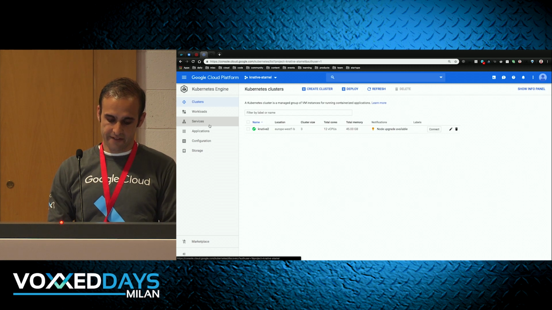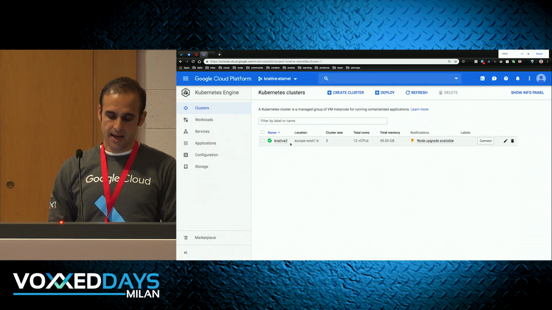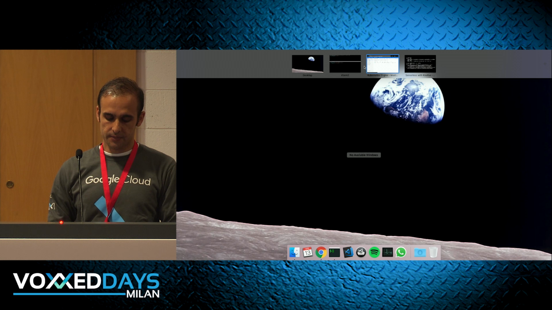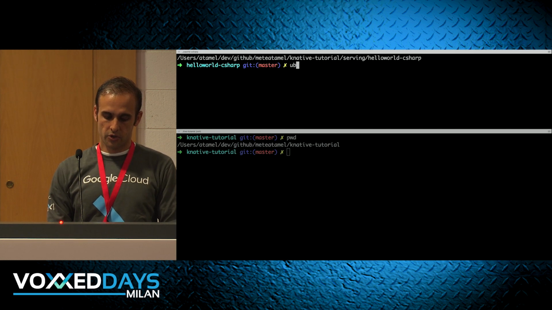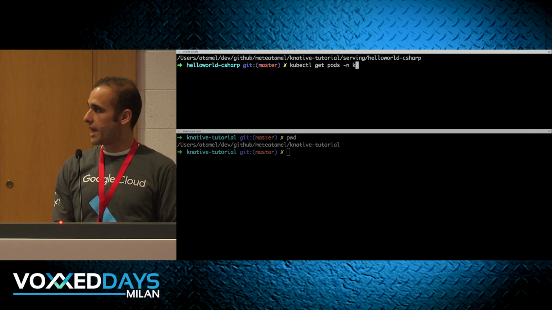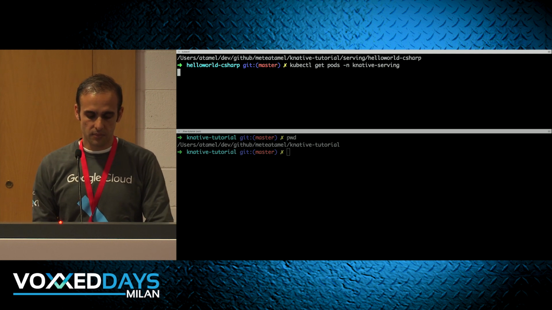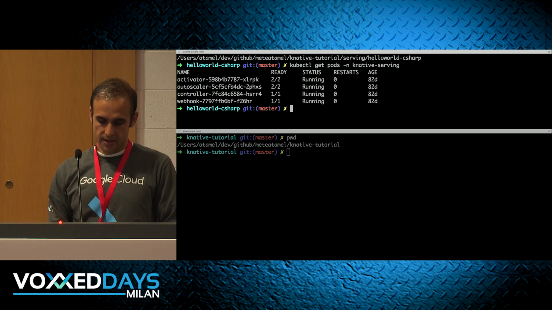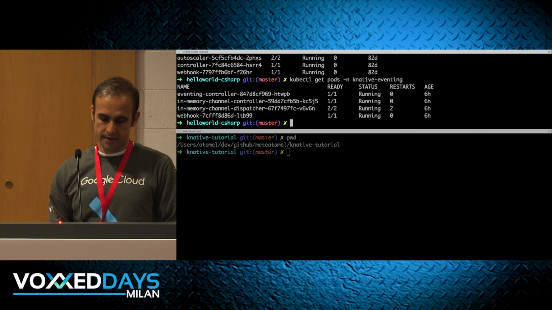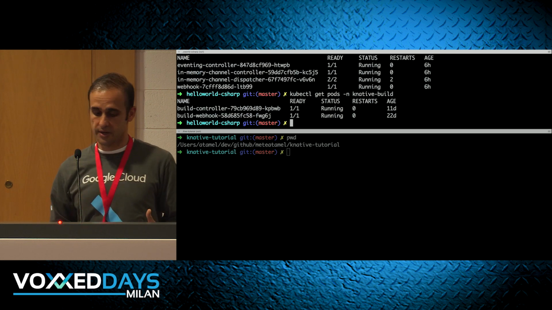So I already have a Knative cluster, and let me just make sure that everything is running. If I do kubectl get pods, Knative gets installed into separate namespaces. So if I do get pods in knative-serving, I should see some pods running for that. And let's make sure that eventing is running as well. Those are running, and build as well. So everything seems to be running, so we're in good shape.